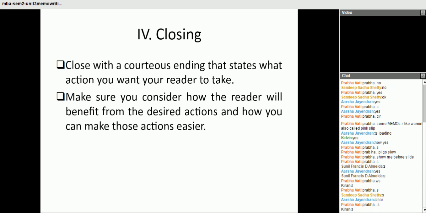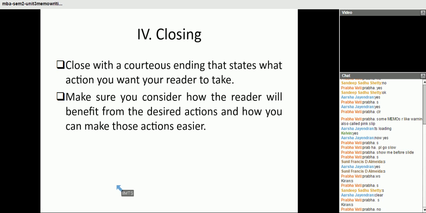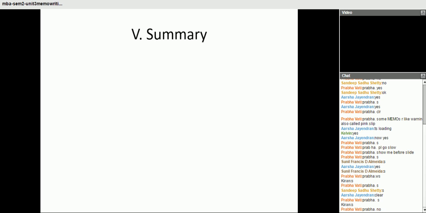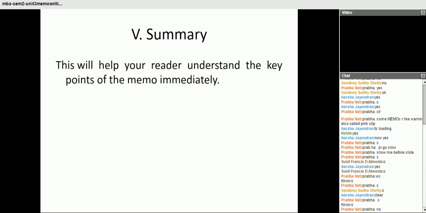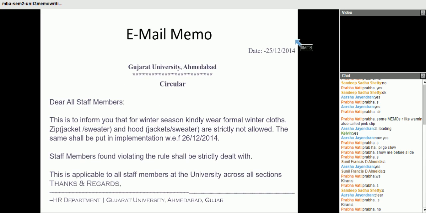Is this much clear? Any questions? So I'm going to share one image where one official memo is written. I'll just show it to you. Summary. This will help your reader understand the key points of the memo immediately. Email memo. This is the memo.